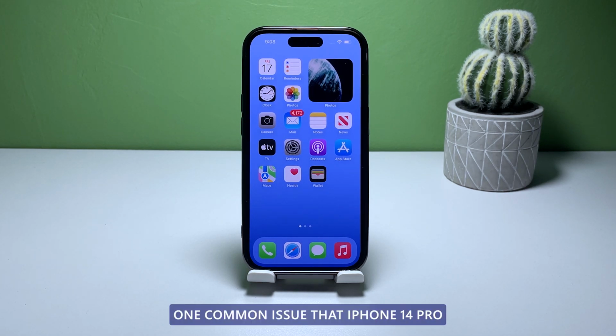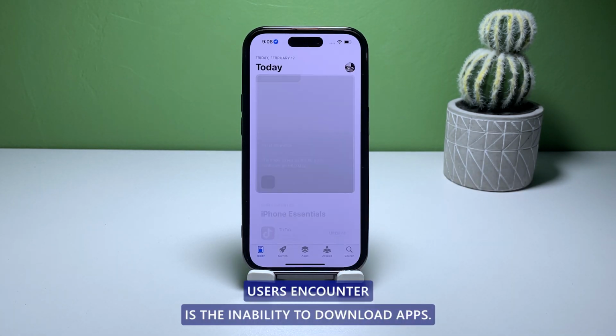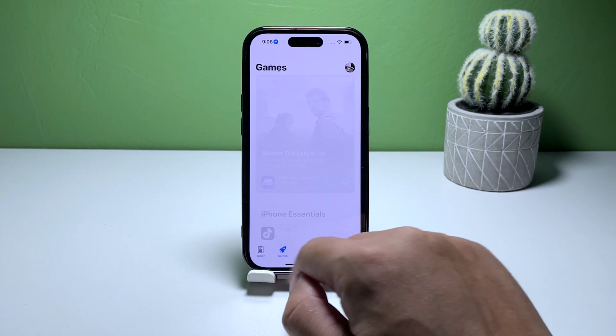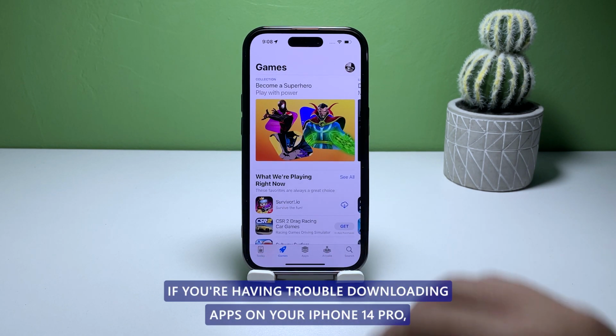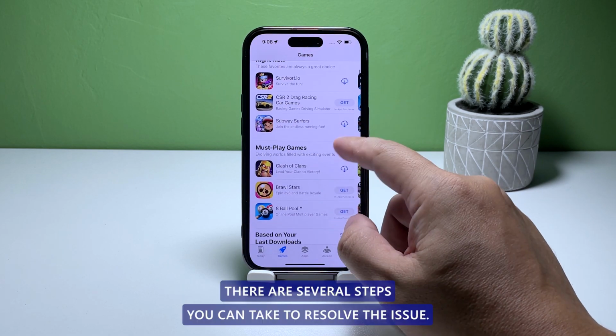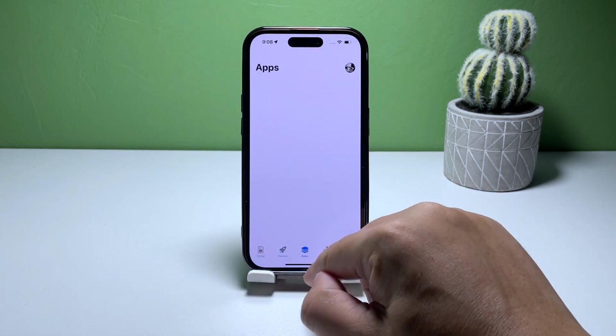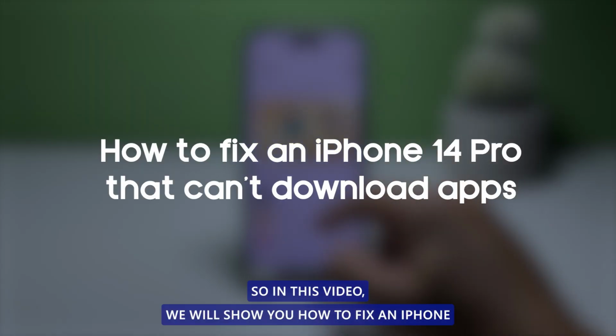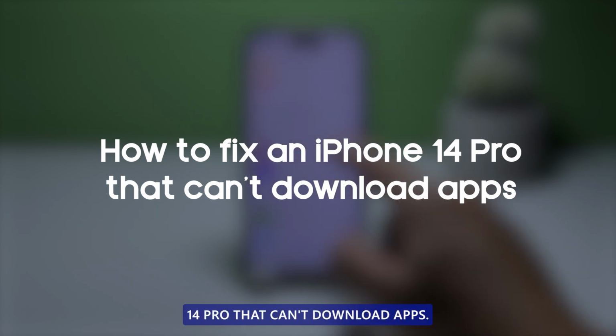One common issue that iPhone 14 Pro users encounter is the inability to download apps. If you're having trouble downloading apps on your iPhone 14 Pro, there are several steps you can take to resolve the issue. So in this video, we will show you how to fix an iPhone 14 Pro that can't download apps.